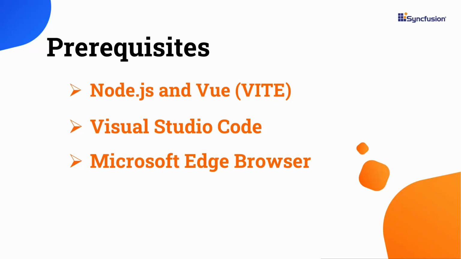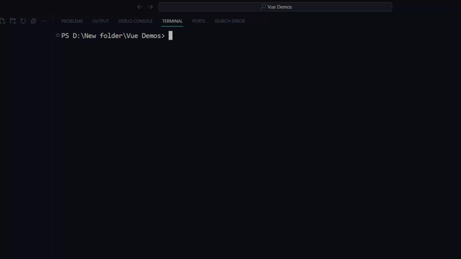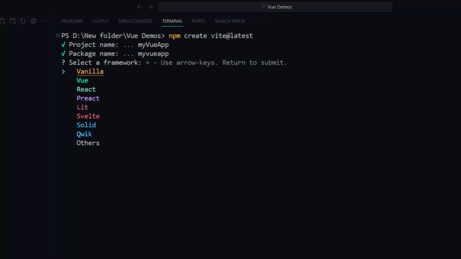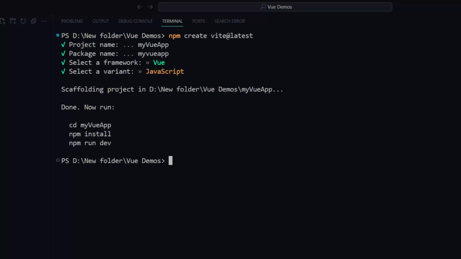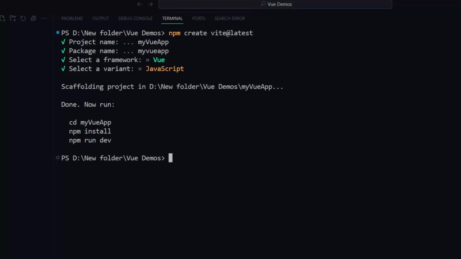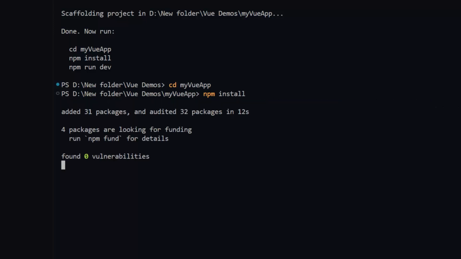To create a project in Vue, open Visual Studio Code and type the command npm create vue@latest. I set my app name as my Vue app. Next, choose Vue as the framework and JavaScript as the variant. A Vue project is created. I navigate to the newly created Vue app and install the required dependencies using the command npm install. Now, the application is configured with the default settings of a Vue project.